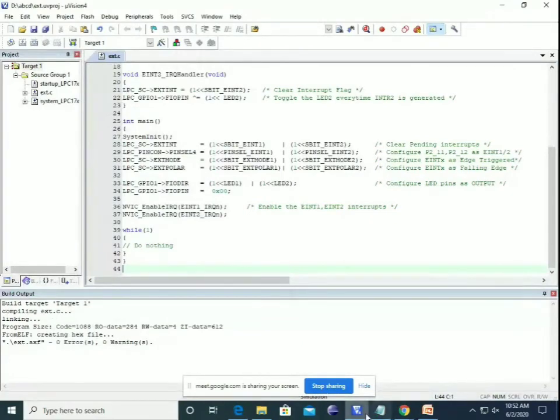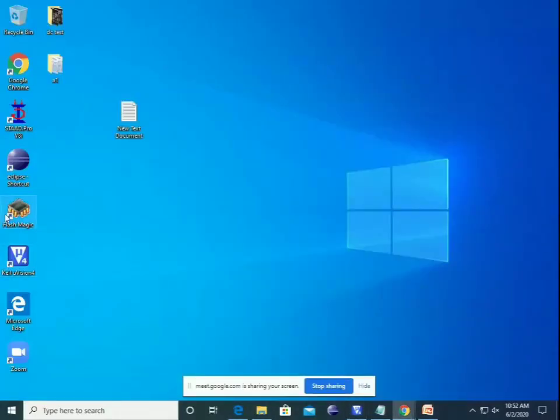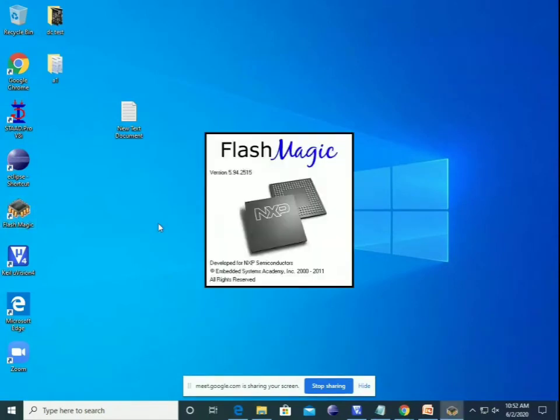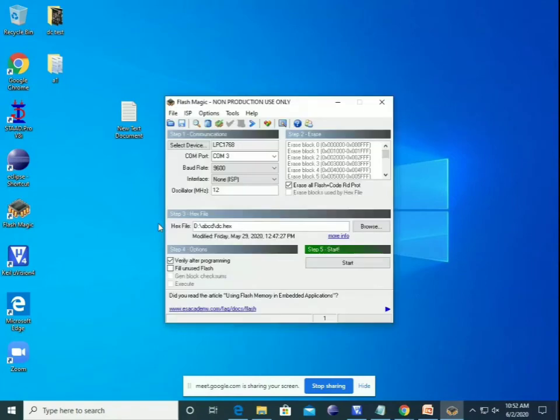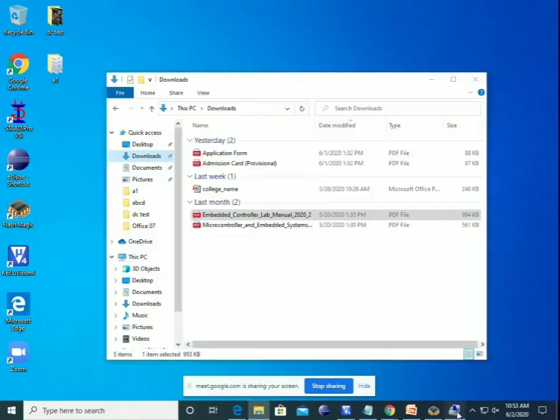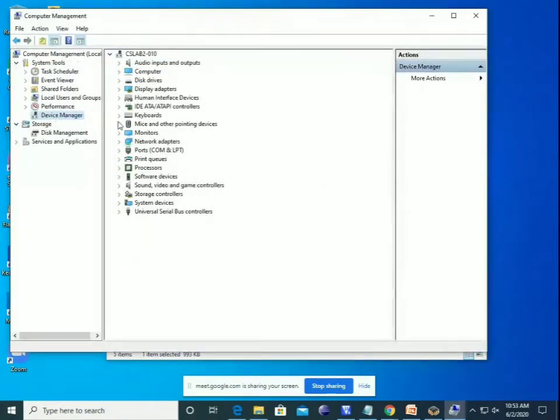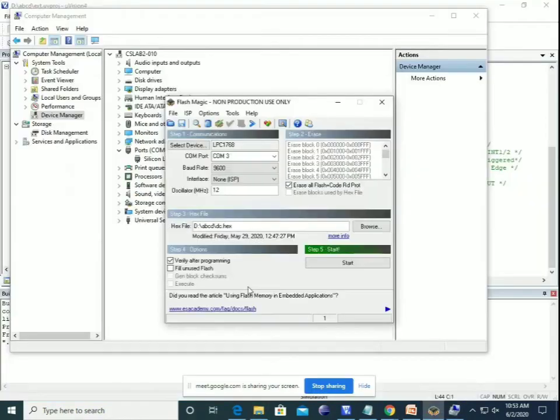To send this hex file to our hardware kit, we need to use Flash Magic. In Flash Magic, select the device LPC1768 and the COM port. The COM port can be seen in Device Manager under Ports, that is COM3. So we'll select COM3. Baud rate is 9600. Interface is none (ISP). Oscillator frequency is 12 megahertz. We'll click on Erase all Flash.